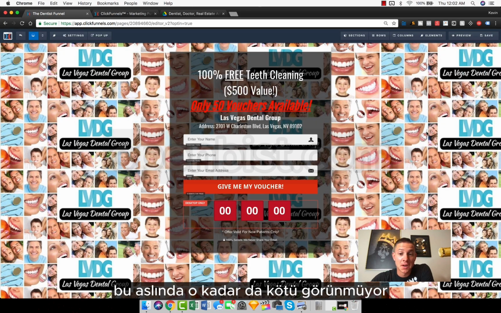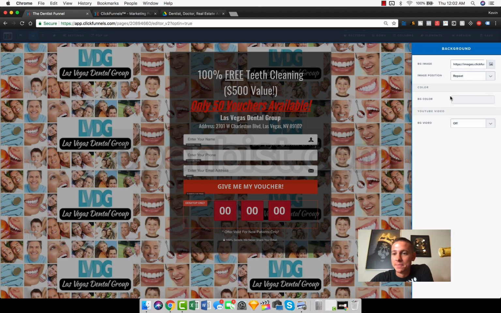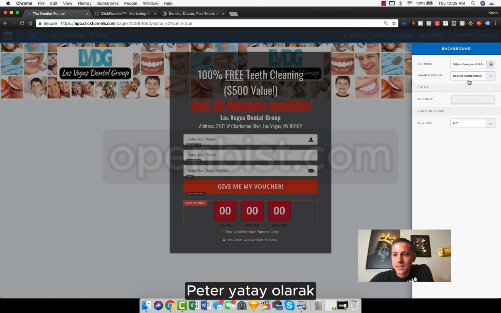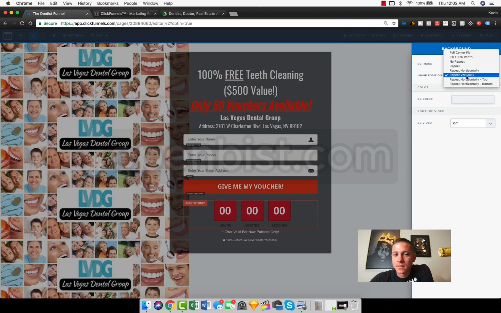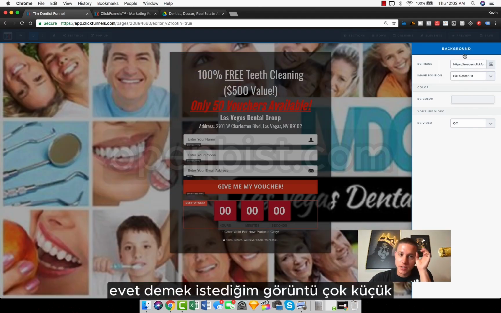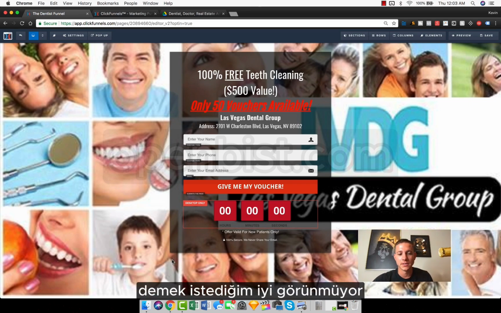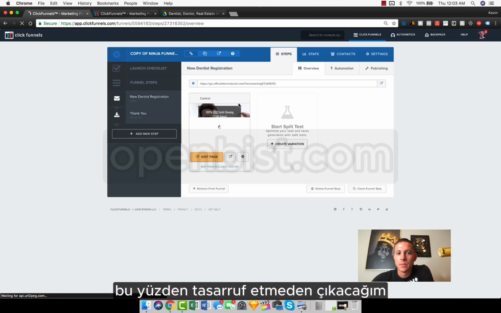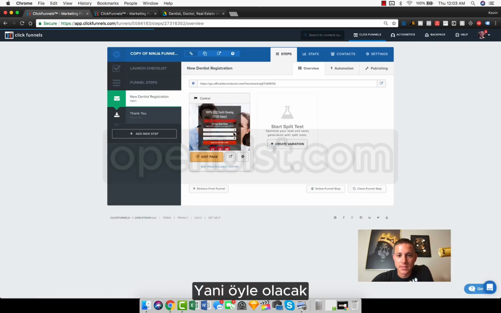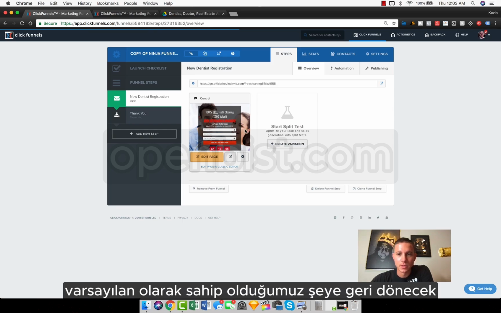We could do it like that. That actually doesn't look that bad. Actually, yeah, it does. It looks terrible. Repeat horizontally. Nah. Yeah, I mean, the image is just too small. But yeah, it doesn't look terrible. I mean, it doesn't look good though. I'd probably want to use the one that we had previously. So I'm just gonna exit without saving, and so it's gonna default back to the one that we had.